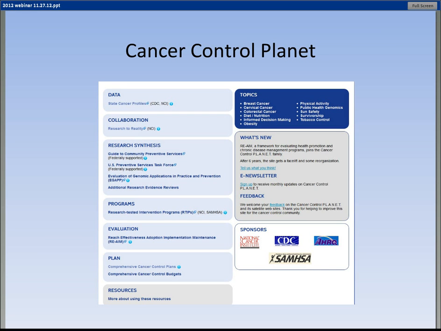And then, again, like Michele said, down under plan, you can see other states' plans in addition to Iowa's plan, and then budgets that exist for the plan. So the Cancer Control Planet is a great place, and if you have any questions about using it, you can always contact Rachel or myself.